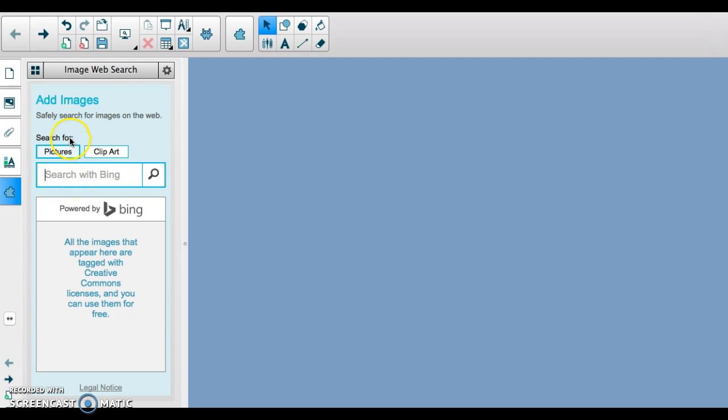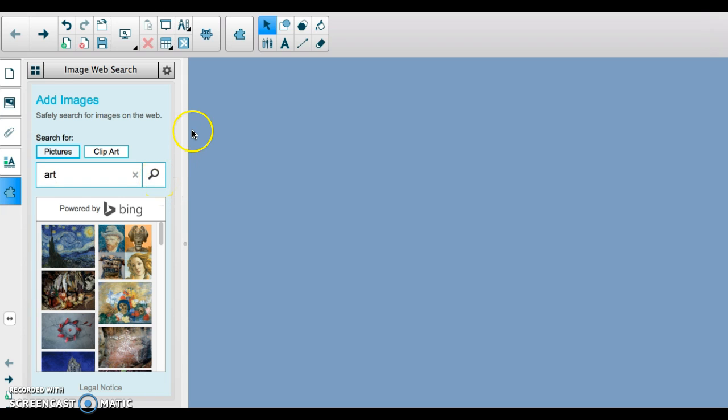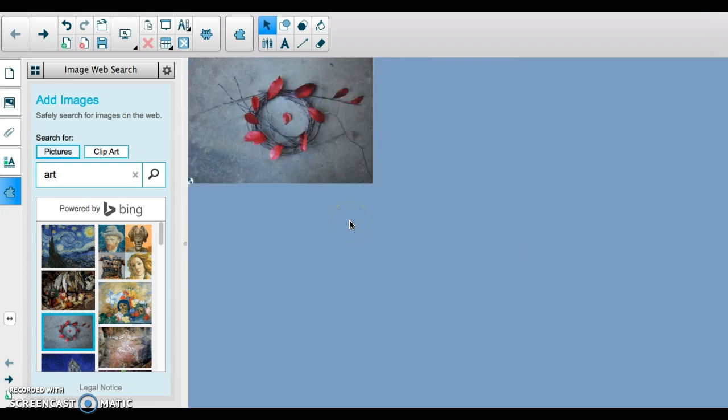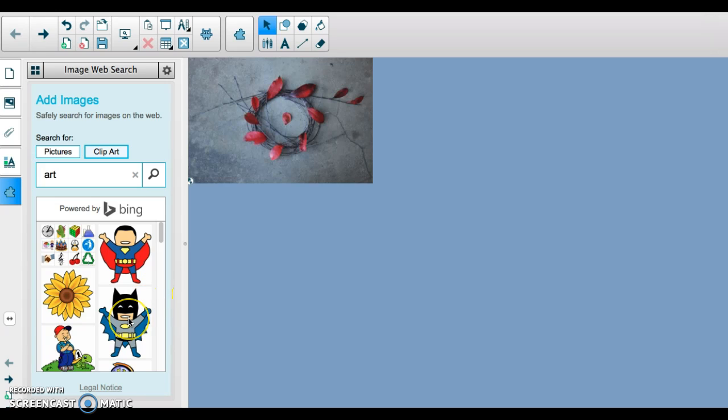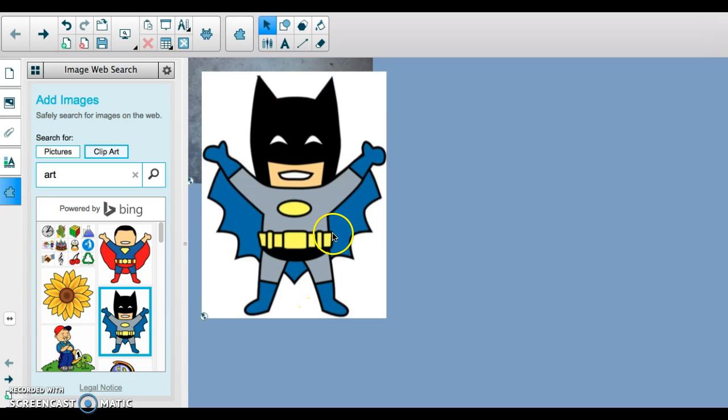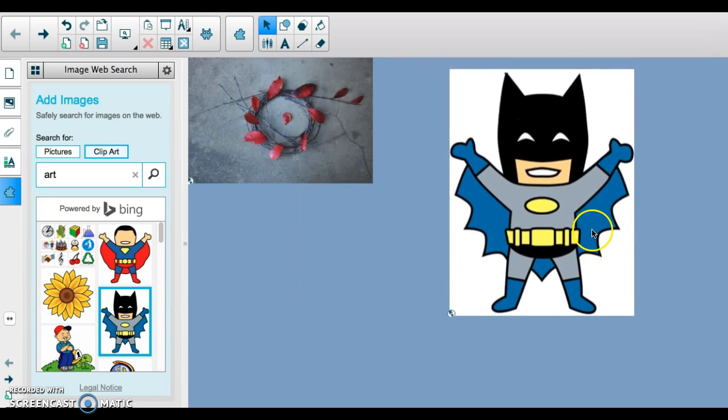So you also have two options, and I love that they've sorted this out for you as well, between pictures and clip art. So I'm just going to type in art and hit the magnifying glass. And I'm going to choose this image. I tap twice and it shows up on my page, and you can also see the little globe in the corner. So there's always a link to the web page where this appears, so you can see its source. Now I'm going to do this again, but I'm going to choose clip art, and we get things like Batman. So I'm going to put Batman in, tap him twice. There Batman is, and you can see the link in the corner.